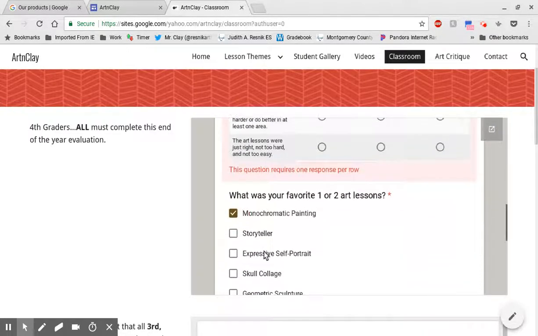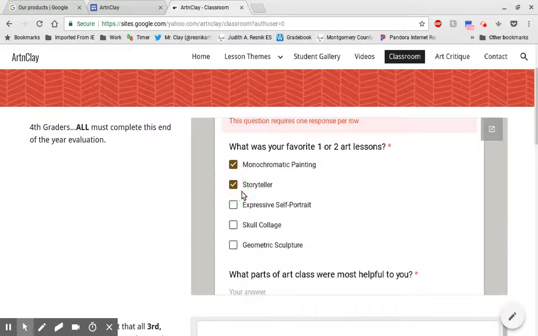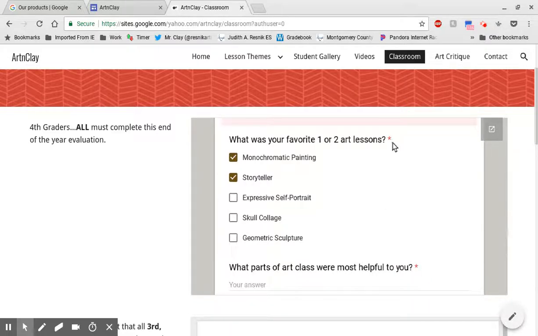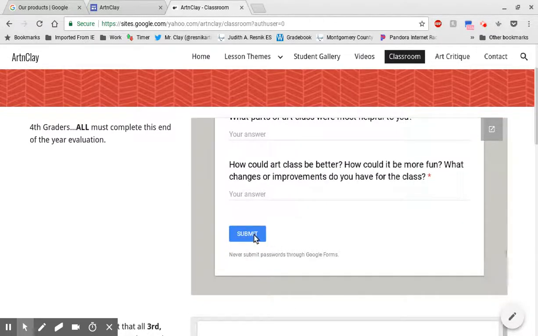I've also required them to complete some of the questions. That's why there's a red asterisk. They won't be able to submit it without putting a response. You can also see that there's different question styles. So that's something that's really neat too.